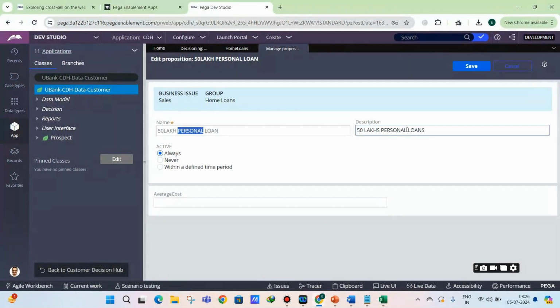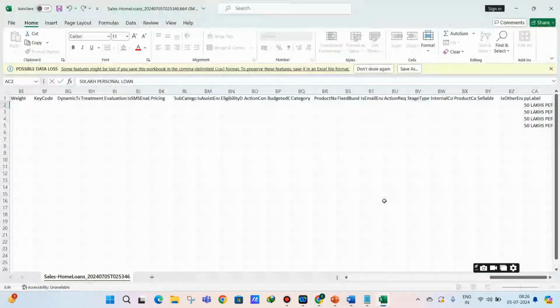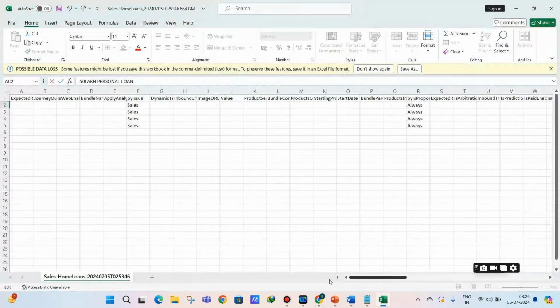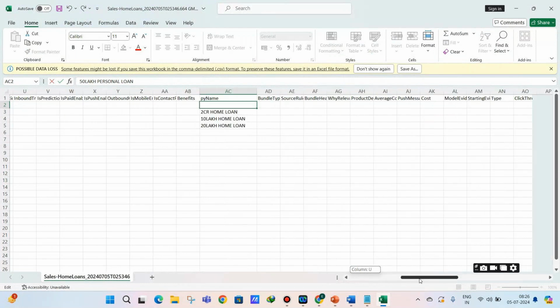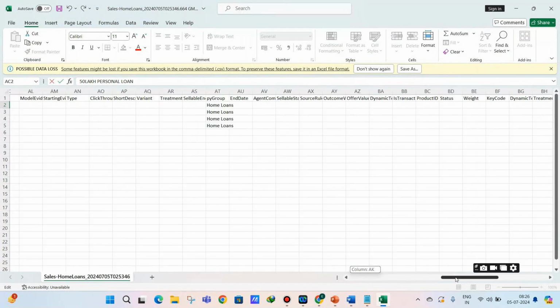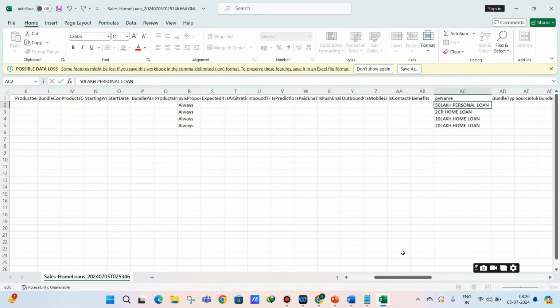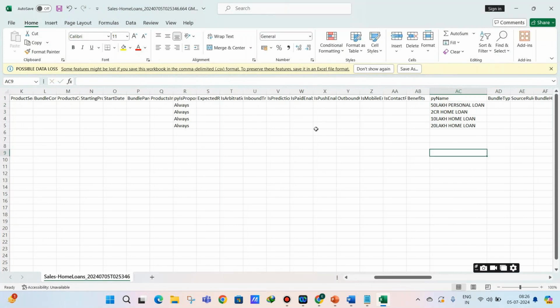So this is actually the py label. This is a py label and this is a py name. Okay, remember these property names. As we progress you will always remember, but just remember as of now, py name is a proposition name, py issue is a business issue, py group is a business group. Then py label is nothing but the description of the proposition. Okay, so now that we have done this, let us import the data.